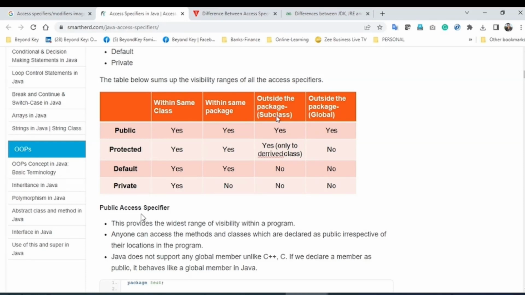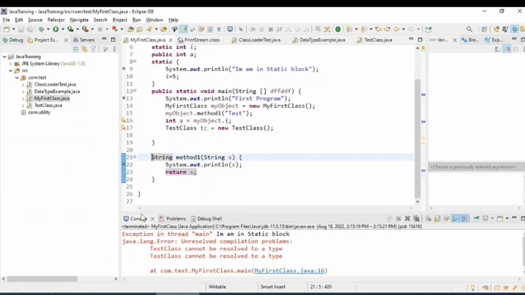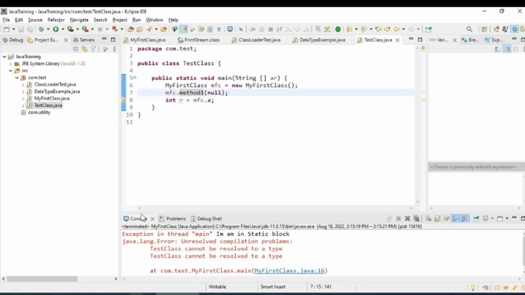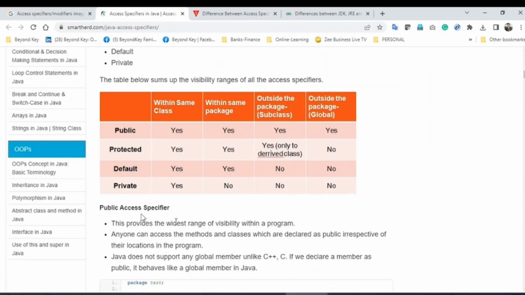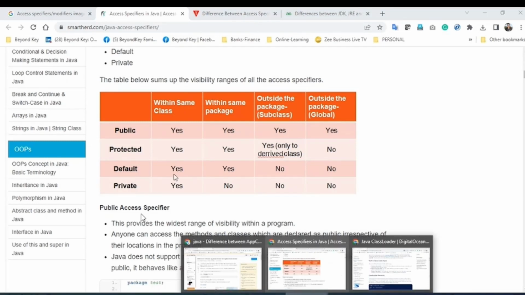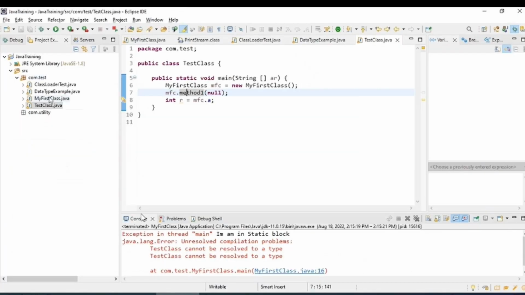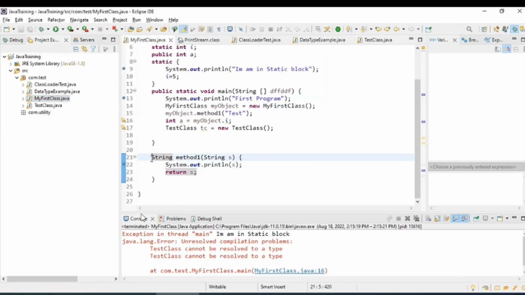Outside the package, there is also subclass. The subclass concept we will learn, then we will explain. So for example, I'm able to access this method here. What it says: default within same package, yes. So you will have to see this table and try to understand it. If I say default within same package, yes, that means this is in the same package. And when I try to access that method, which is in my first class, I can access it because this particular method is default.